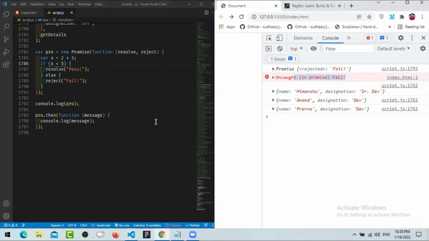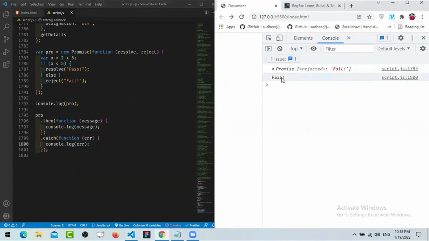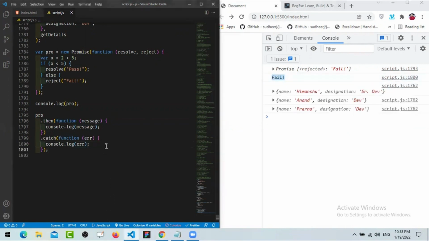So this is one error, but how to handle that error and customize it? Simply write a catch block after that. If there is any error, you can write catch, and again there you need to pass a callback. Whatever error is there, you have to print over here. So error is one parameter I'm passing, and I'm going to print that. So here you are getting fail. Like this you can control the promise.